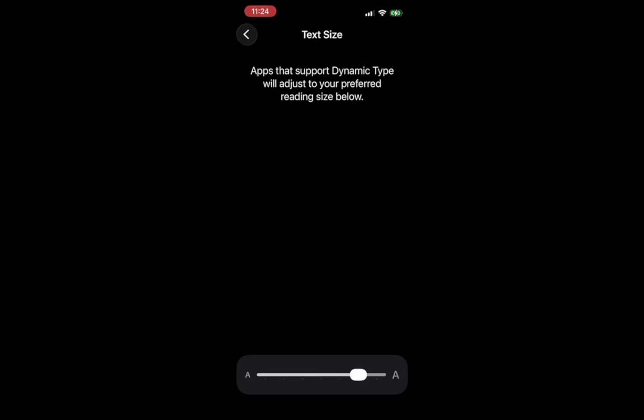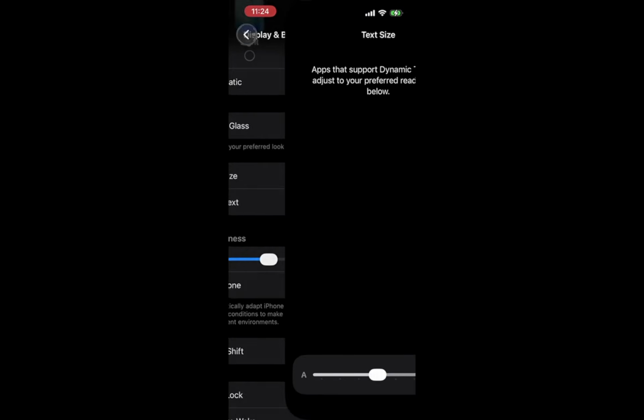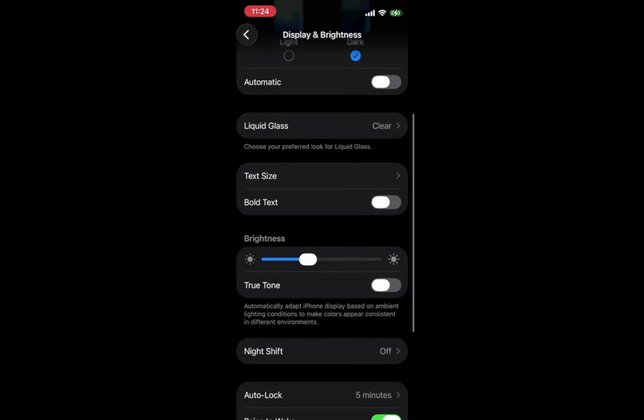Once you have found your desired text size, simply exit the settings. The new text size applies to apps that support dynamic type. This ensures that your changes are reflected across various applications, making your overall experience more consistent and comfortable.